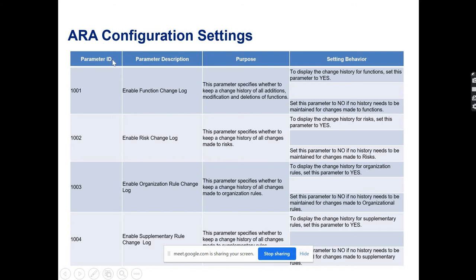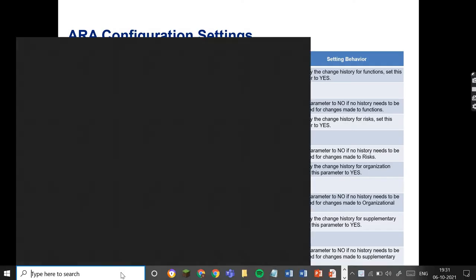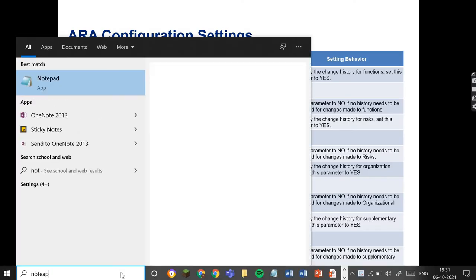Okay, so the first ARA configuration setting we have is the 1001 parameter. This 1001 parameter enables the function change log. So whenever we change anything in the function, it will keep a record of what changes happened in ARA. Okay, so before moving to this, let's see what it means.